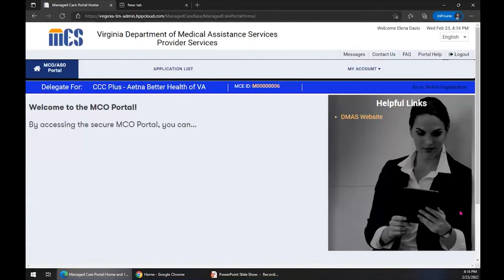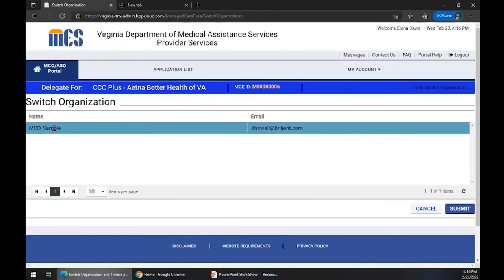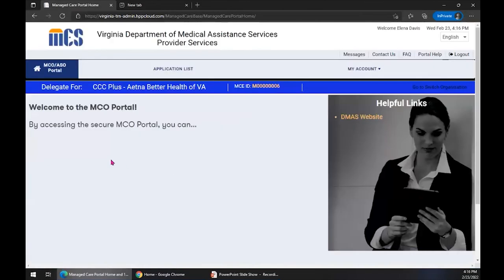All right, so now up here, you notice that it says I am a delegate for CCC Plus Aetna Better Health. If I had more than one organization and I was done working for this MCO, I would go back over here to the Switch Organization link, and then I would just simply select the next organization that I wanted to work for. So again, we would select the MCO. We would click Submit down here at the bottom right. And it opens to the secure homepage for the selected organization.